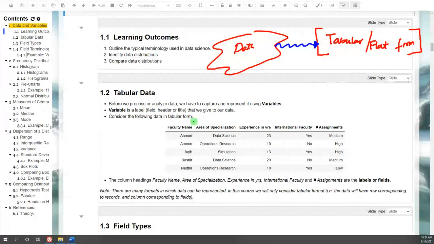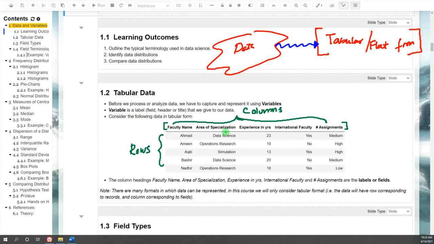Tabular or flat form of data has a couple of things. It has, first of all, rows. It has columns, and it has column headers. Column headings: for each column there is a heading. That's not the data, it's a heading for each column. Now, this should be the case all the time. The rows correspond to records, or observations.